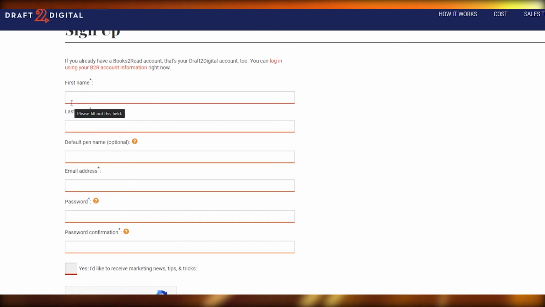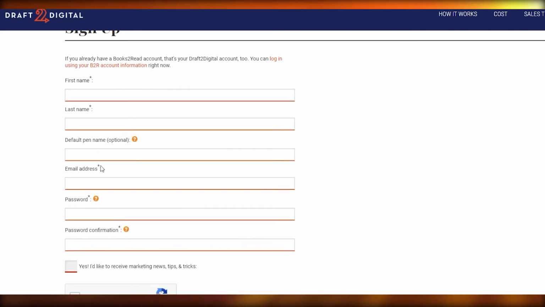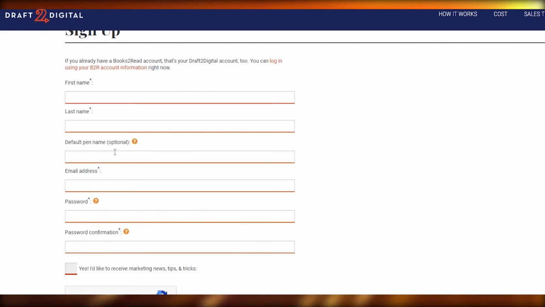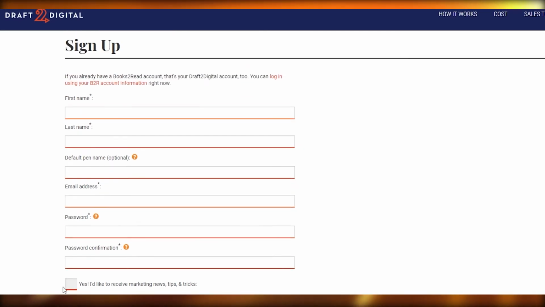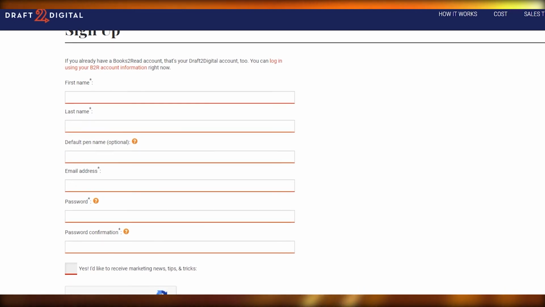And over here, all you have to do is enter in your first name, last name, and default pen name, which is optional. If you don't want to have a pen name, you don't have to, but basically a pen name is a writer's name. So if you have a cool writer's name, go ahead, no one's stopping you. And then down below, enter in your email address and then a password, and then just simply check this box if you want to receive some emails from this website. If you don't, leave it unchecked, and then just simply clear the reCAPTCHA and click on registration. So I'm gonna go ahead and do that, and I will catch you guys in a little bit.